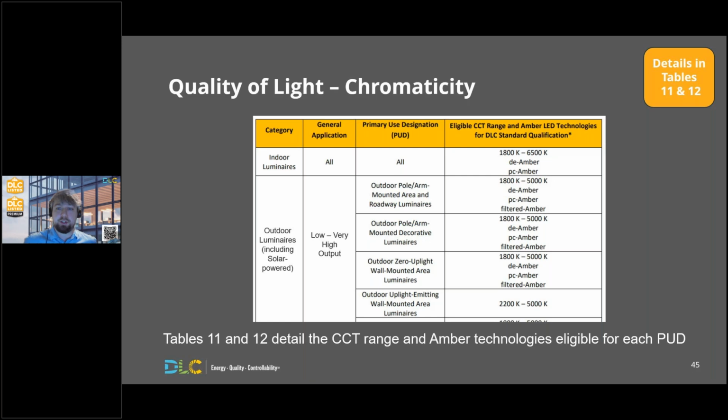Next slide. Another major change that you'll see in terms of available information, but not in terms of content or the technical requirements themselves, are in tables 11 and 12. And this is really tying together the eligible CCT range and eligible amber LED technology platforms with which primary use designations or general applications those product types or chromaticities are eligible for.